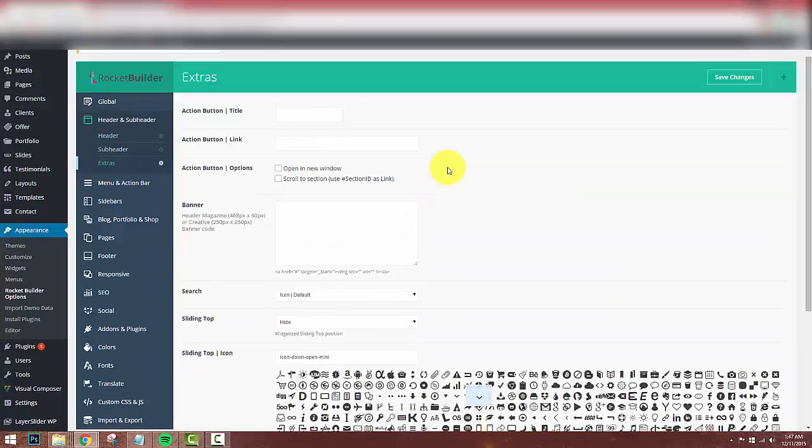And header extras, you can add a title for an action button in the header top bar and a link for the action button in the header top bar. There are action button options, so if you have an action button, you can have it open in a new window to the link, or scroll to the specific section if the button goes to a specific section on your page. You can enter a header magazine banner code. You can have a search icon in your header.